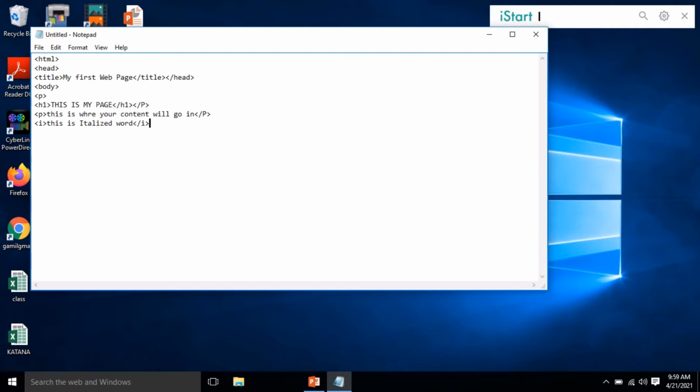And you can also use other formatting tools like the bold. This is bolded text. Then close the bold. And there you go.